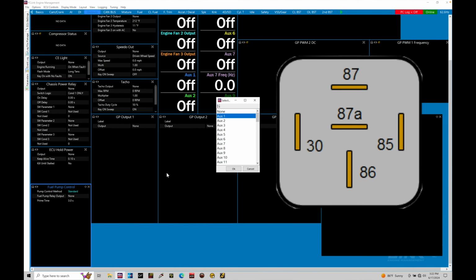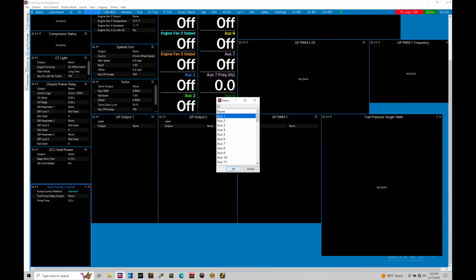So there's going to be no current load on the actual Link output. All we're doing is simply grounding the relay. The relay is handling the switching and the load current going to the pump. We also have to chassis ground the pump. So it's pretty simple in terms of how we wire everything. Let's go ahead and choose auxiliary 1 for the output.